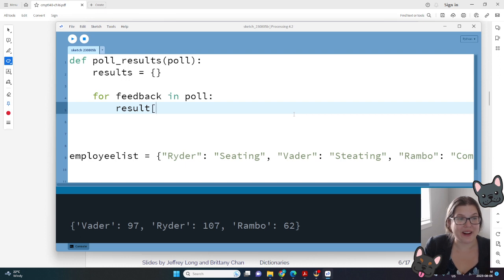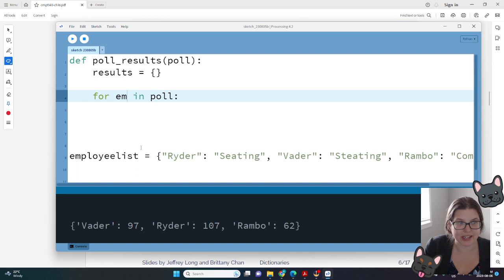What we need to figure out is the feedback from the person or the employee's name that we have. So I'm going to break this up into a couple of steps. You could combine this all into a single step, but I think if we break it up into a couple, it makes just a little bit more sense. So we have our feedback in our poll. Feedback, maybe this is a bad name for it. Maybe I should call it employee name.